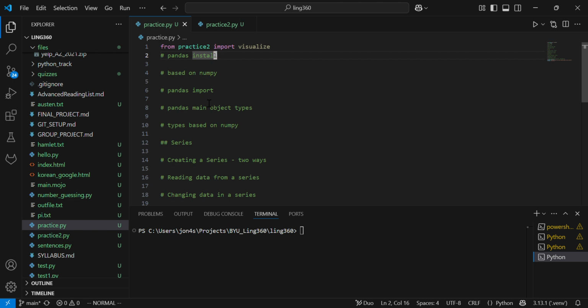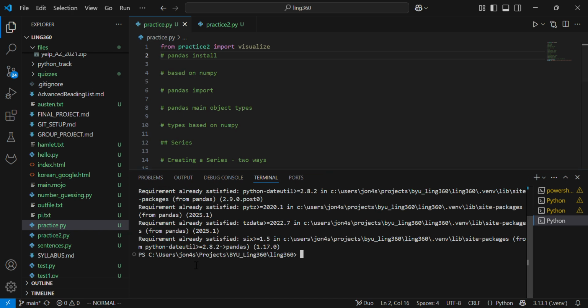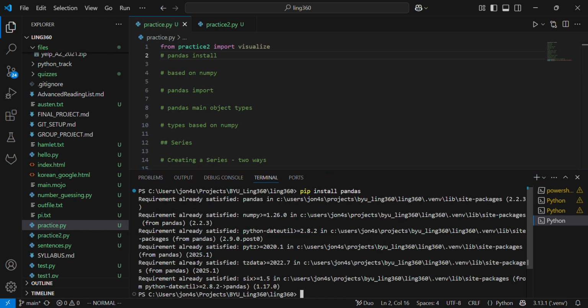So with pandas, first, if you don't have it installed, you're going to need to install it. If you're using Visual Studio Code, you can install it in the command line using pip install pandas. And I've already done this, so it's going to tell me requirement already satisfied, including all the packages that it depends on, all the libraries. Notice here, this NumPy package.